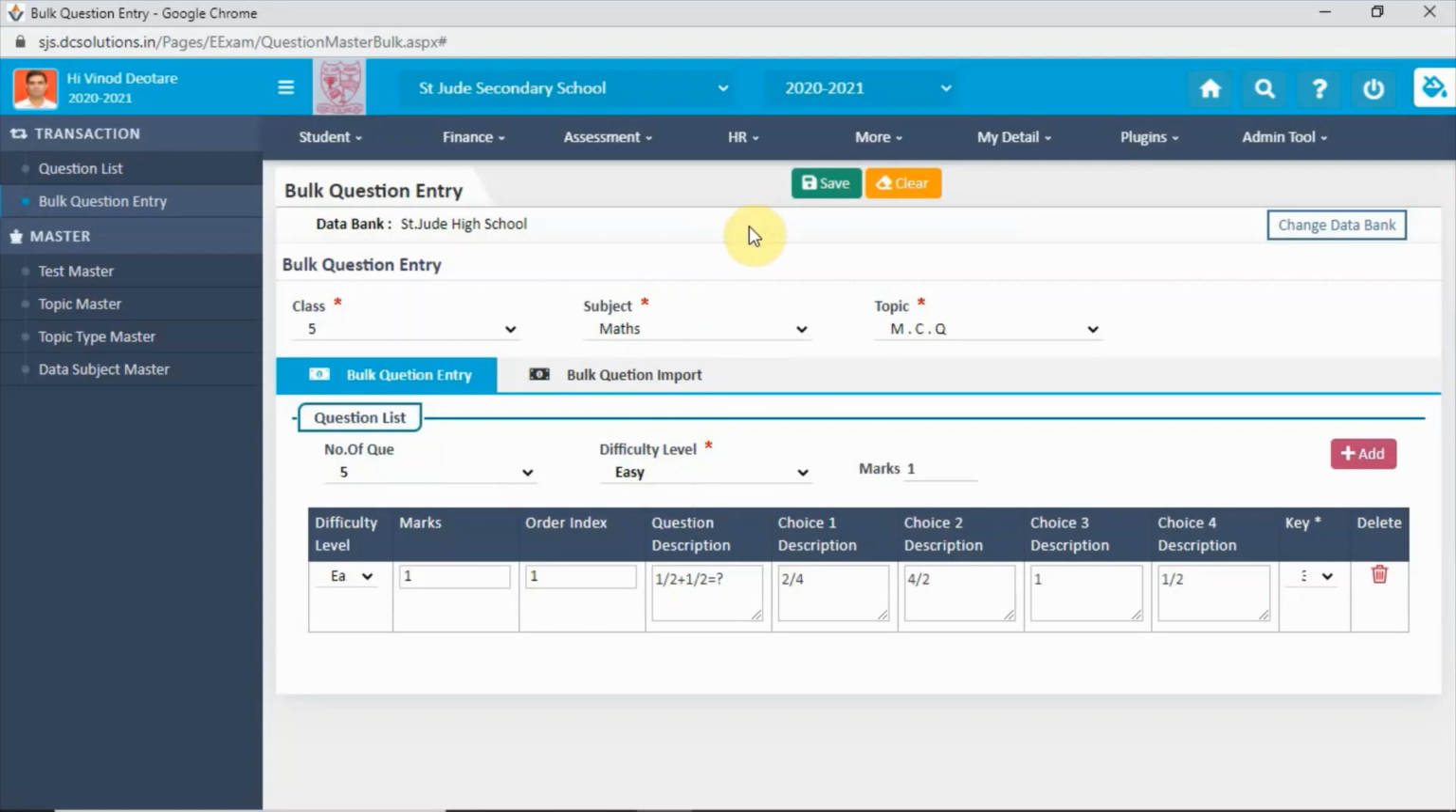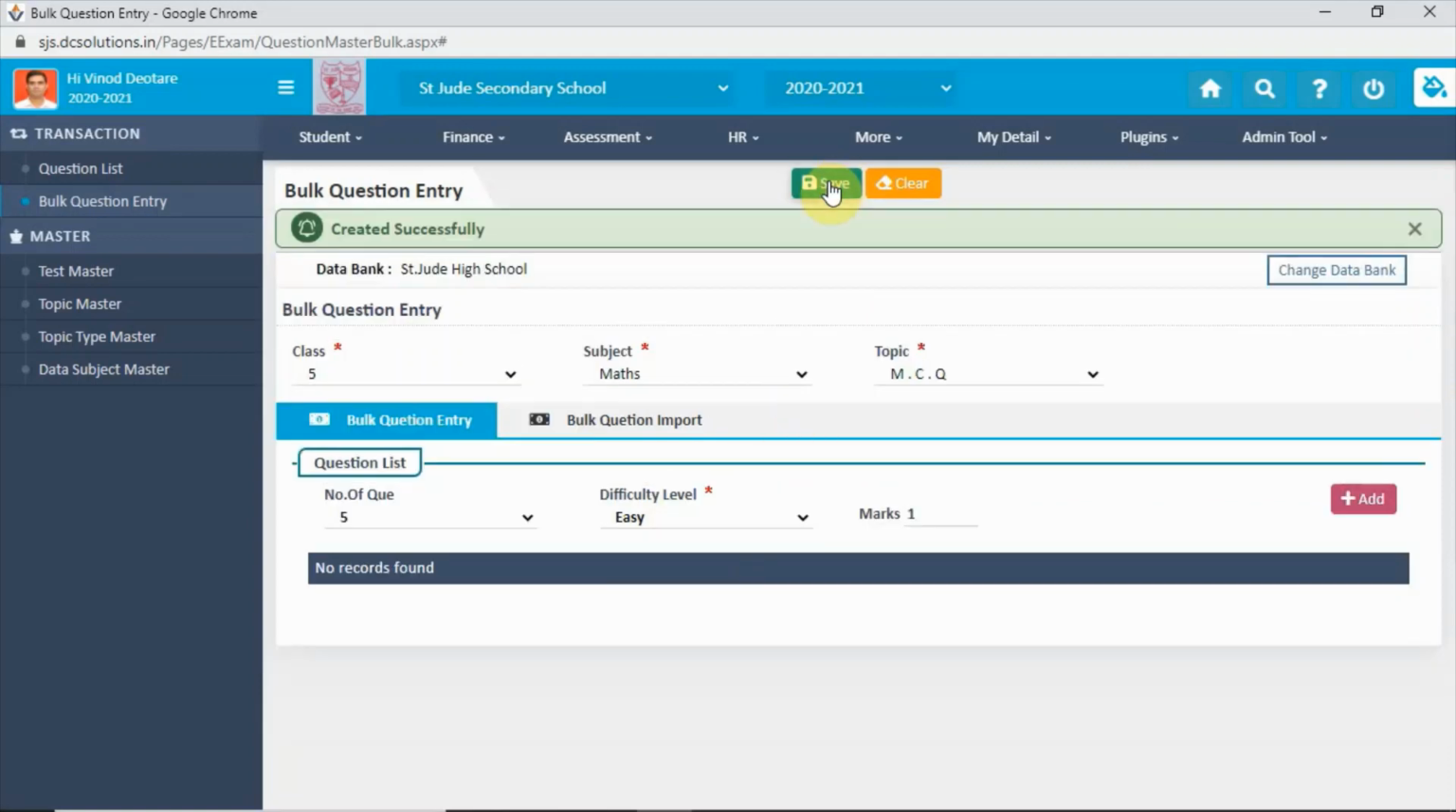The rest of the part will be done by the heads, or maybe Maria will explain some of whatever queries are there. So first your duty is to save. Now if I say save, then the question will be created successfully. Okay, so like this the questions are saved.